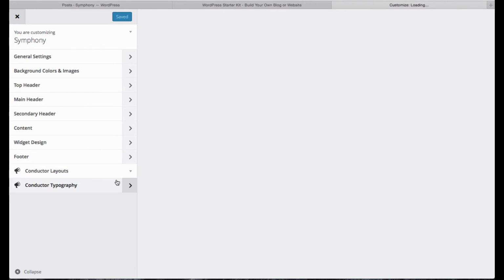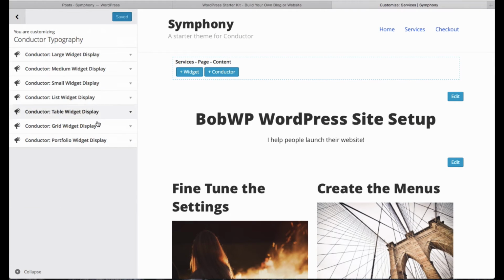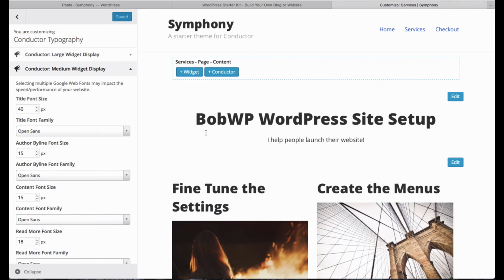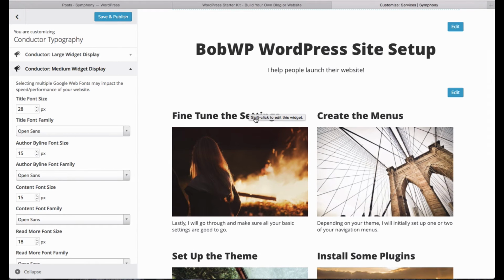And now you can do that when you combine Conductor with Symphony. So we can go under the Conductor typography settings. We'll go to the medium display because that's what I'm using here. And we can change things like the title font size. You know, by default, it's 40. Let's shrink that down. Let's maybe say 28. See what that looks like when that refreshes. So there you go. It shrinks it down a little bit.